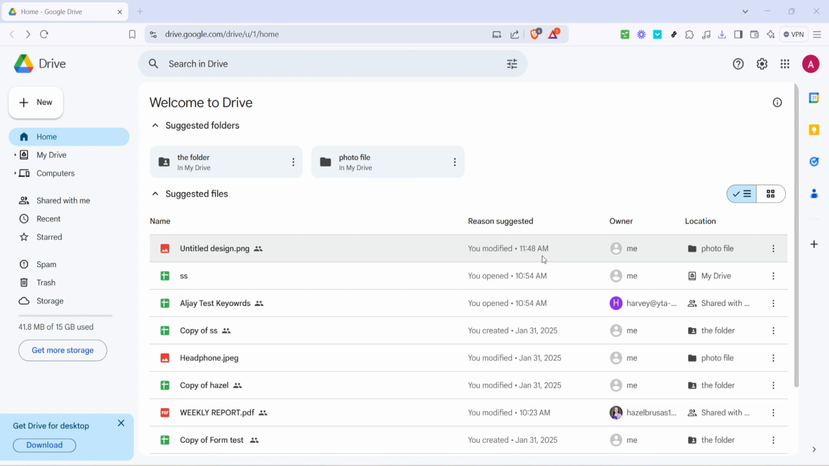First things first, you'll want to navigate to the Google Drive homepage. You can do this by typing drive.google.com into your web browser's address bar. Once you're there, ensure that you're logged into your Google account. If not, you'll need to enter your credentials to gain access. This is the main hub where all your files are stored and organized, so it's a good idea to familiarize yourself with the interface.